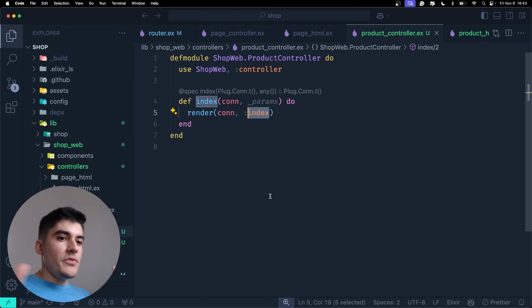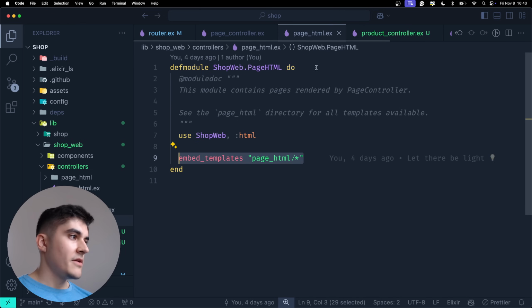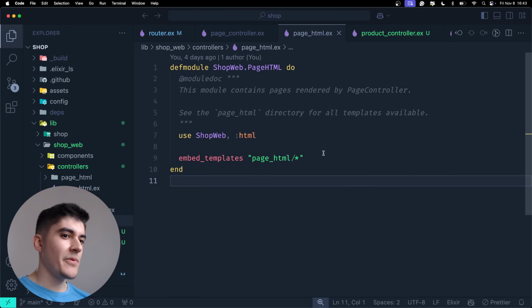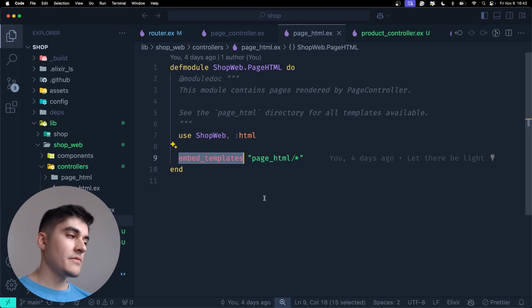Now, this is all you need to know in order to do an entire request and return something to the user, but there is a final refactor that I wanted to do here. If we go back to the PageHTML, I cannot find any home function here. Where is the home function? Where's the HTML? I cannot find it. This is where we have a helper function called embed_templates. This is responsible for telling Phoenix something like, hey Phoenix, I'm not going to embed all the code here. I'm actually going to use a separate file for that.